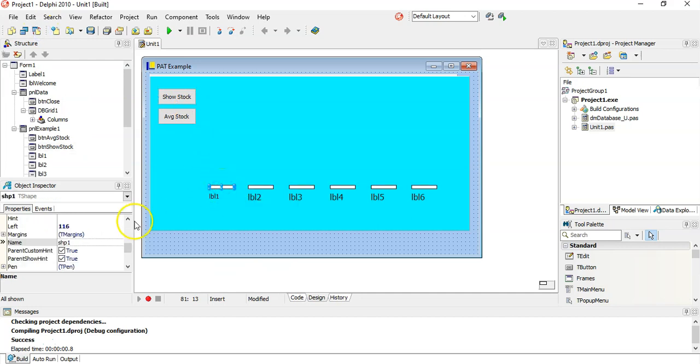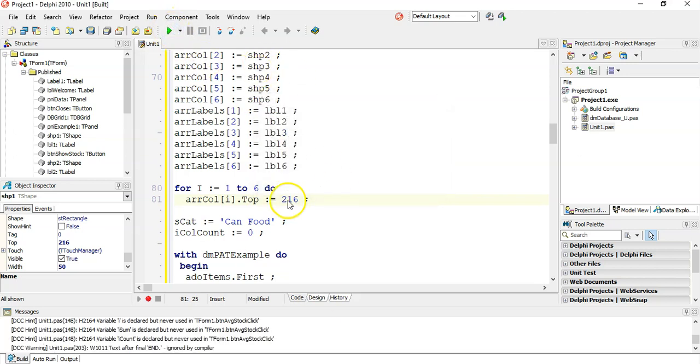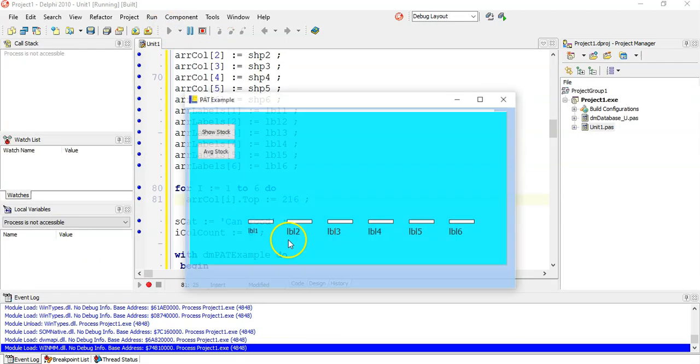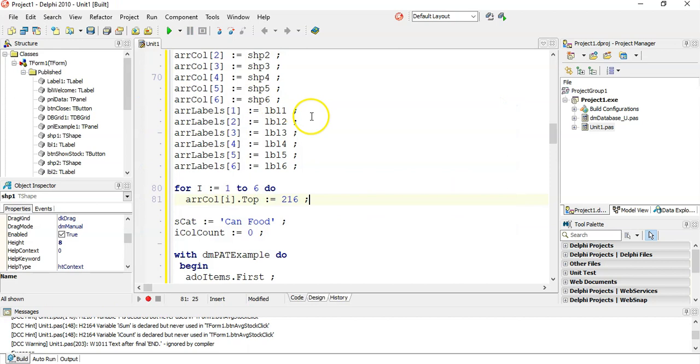The top value is what's always changing. The top value is 216 at the moment, so change them all to 216. Before we start drawing the columns, we set them all to 216. If we click on it again, it keeps redrawing them, but resets them back to the bottom. If I click on it again, it stays there and doesn't move around. There we go, that's a nice little example for that.